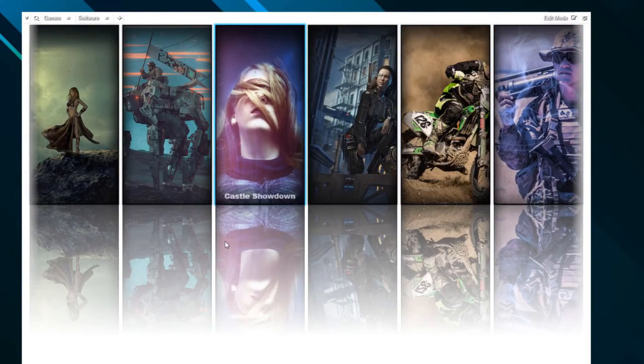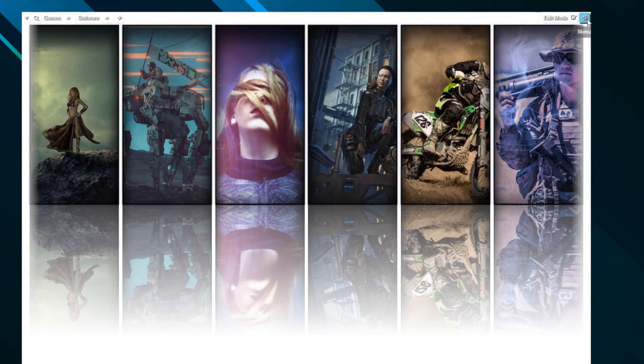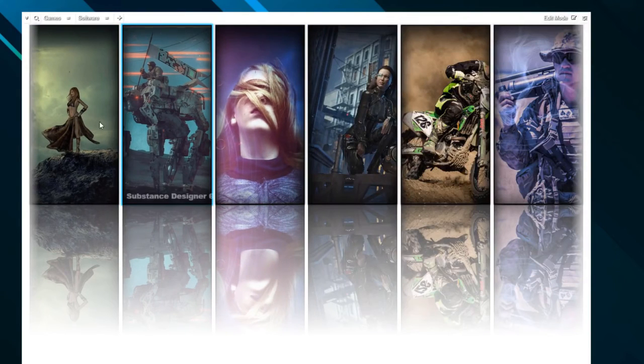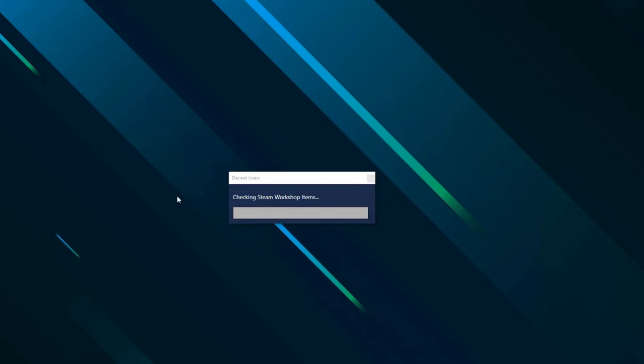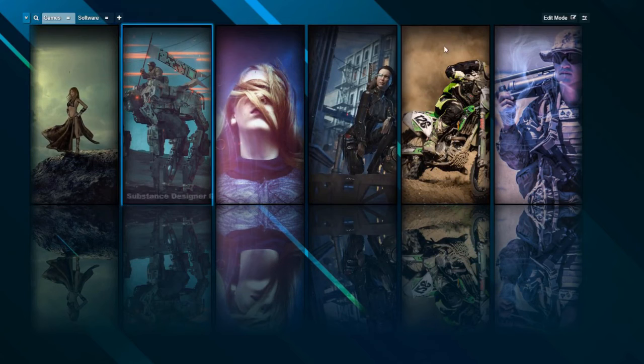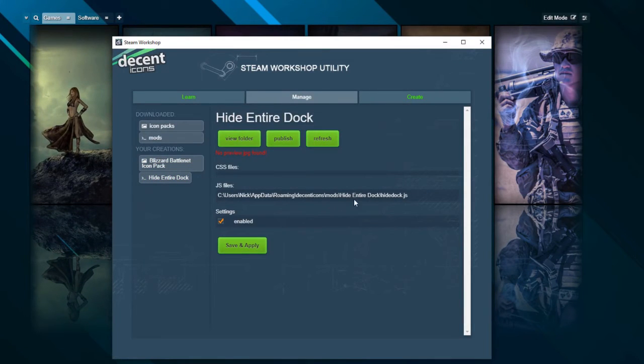And oh, by the way, this white background here, there's really nothing you can do about it. Once the developer console has been opened, this white background will be applied. The only thing you can do to get rid of it is to exit Decent Icons and reopen it. So let's head to the workshop utility here and see, is our code running?